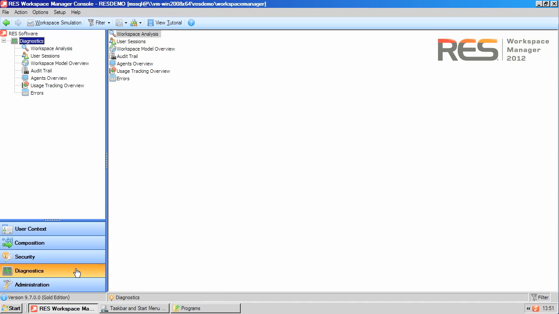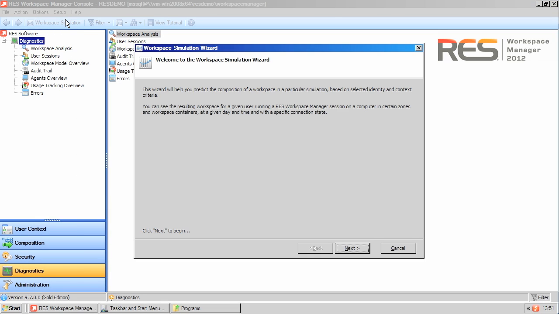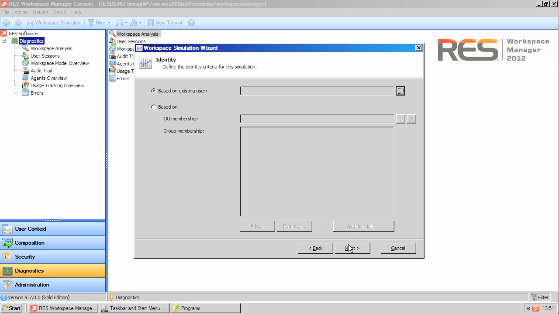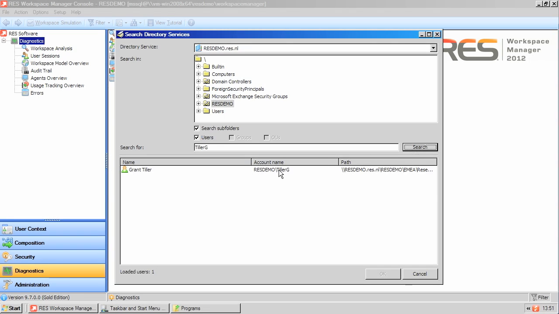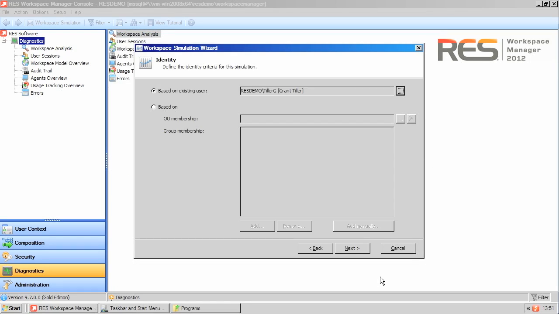Under Diagnostics, go to Workspace Simulation. As you can see, the wizard's invoked. First, click Next. And in this example, let's browse for an existing user. Highlight the user and click OK. Then in the wizard, click Next.